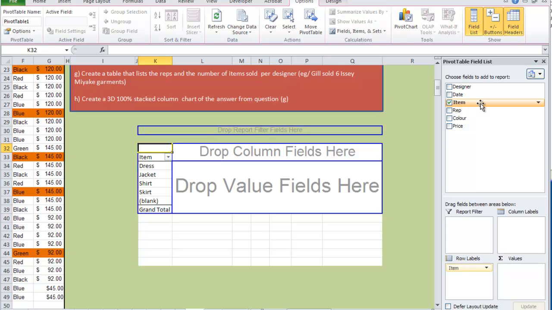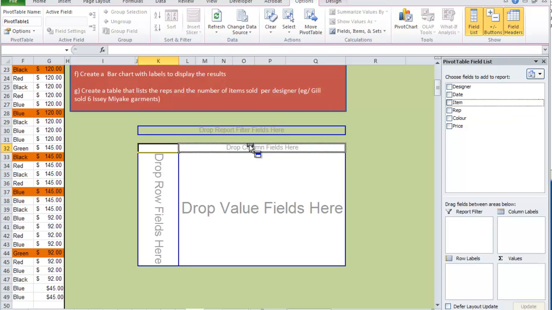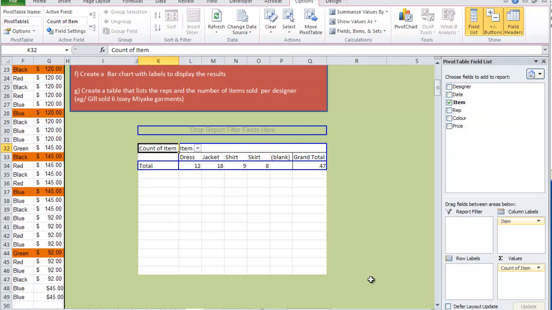So you can actually select item again and put it in the drop value fields, and it says that we sold 12 dresses, 18 jackets, etc. You can always do it the other way, drop column fields and do that, and we'd also give you the same marks.